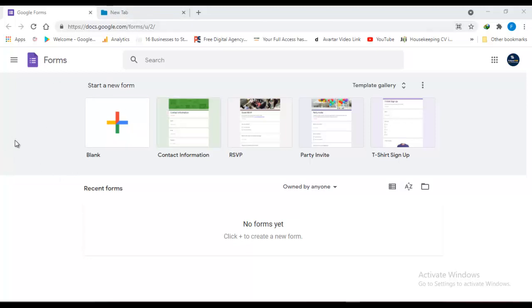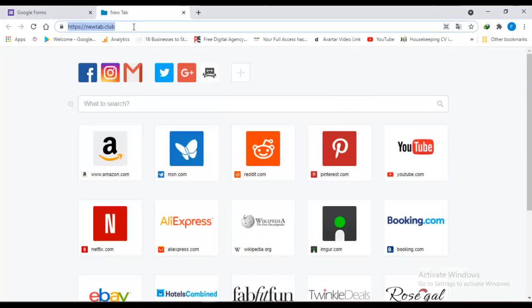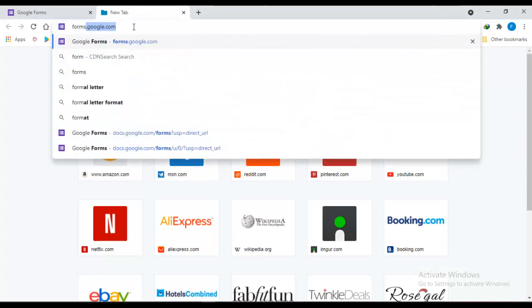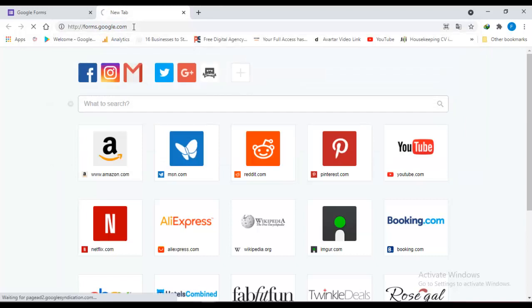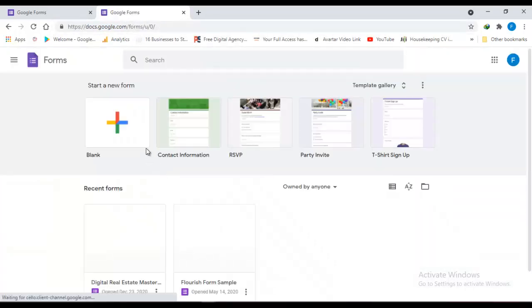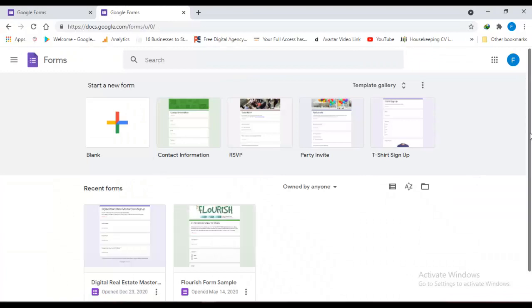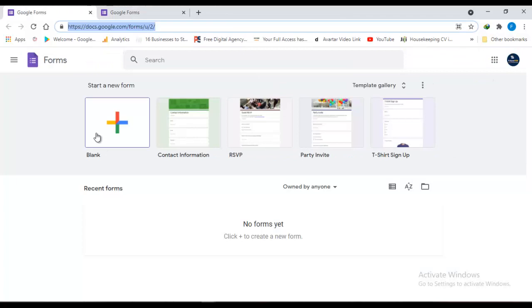All you need to do is make sure you are logged in on your Gmail, either on phone or on PC, then go to your URL and type forms.google.com. This is going to open this other page for you. It doesn't matter if you're on phone or on PC, you're going to have something like this. So here it is. I'm going to click on blank.